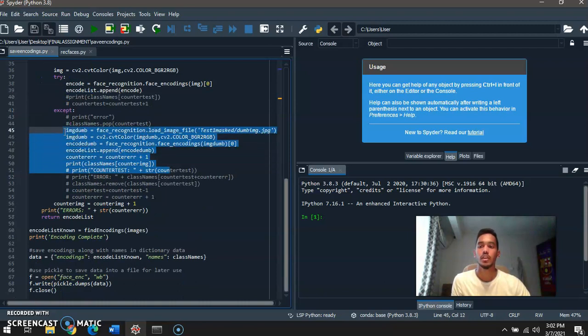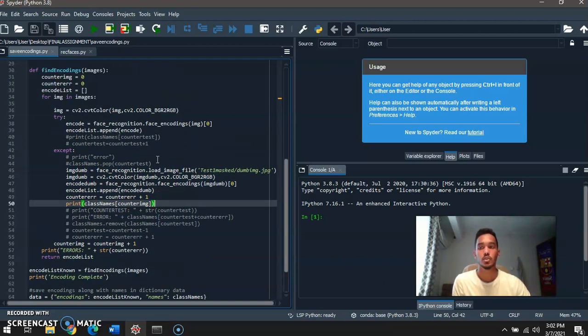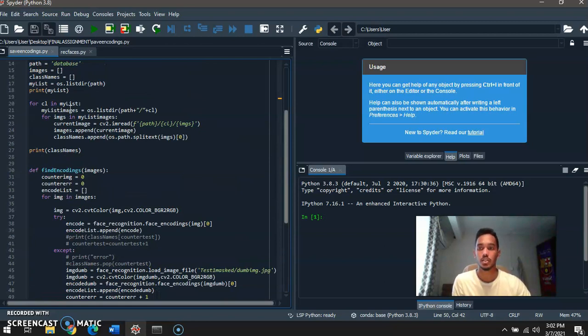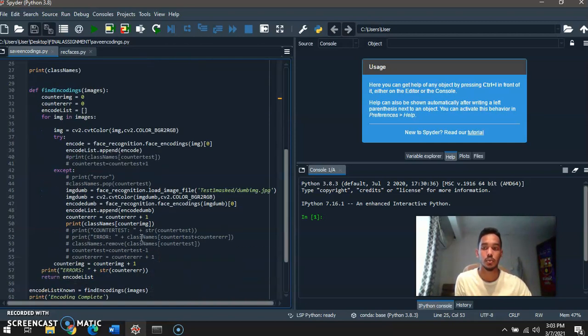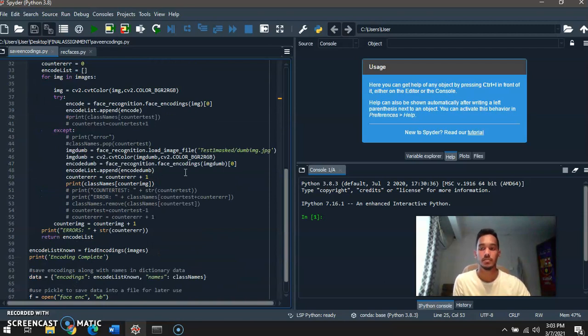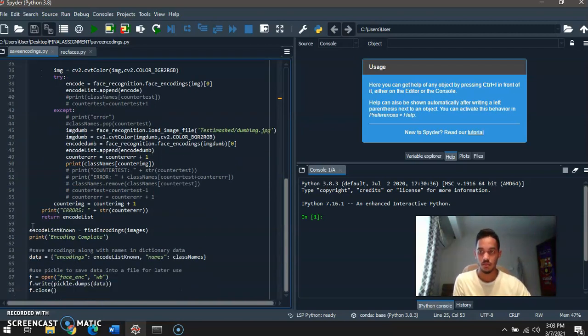And here, if there is ever an image in which it cannot recognize a face, it will append a dummy picture. Because it uses an associative array, as you can see, we append class names. If we have already appended the class name, but in the picture we can't find a face, then we add a dummy face there. Encode list find.